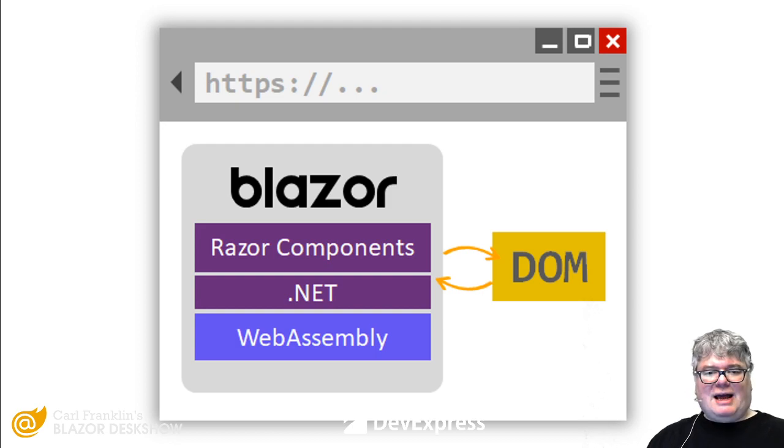But essentially what happens is, remember I told you about WebAssembly being a virtual machine that's in the browser. So it's a binary machine.